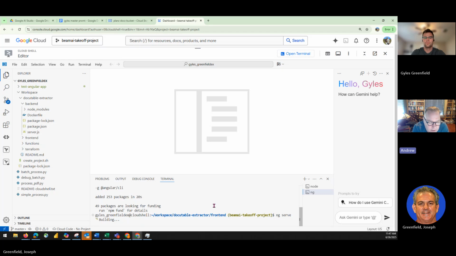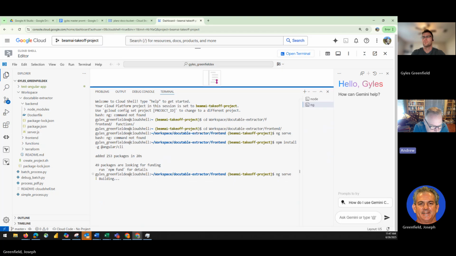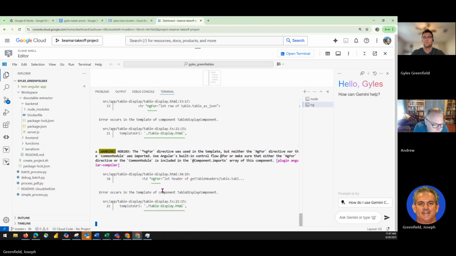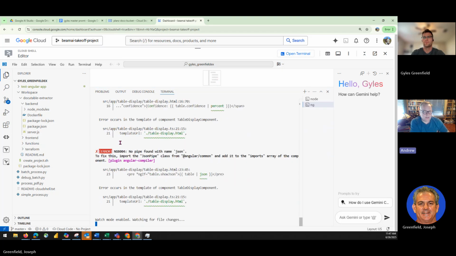There we go. You can make the terminal bigger, by the way, if you grab the line between the white and the gray and drag it up a little bit. There you go. All right, we got a couple problems, but they're easy to fix.